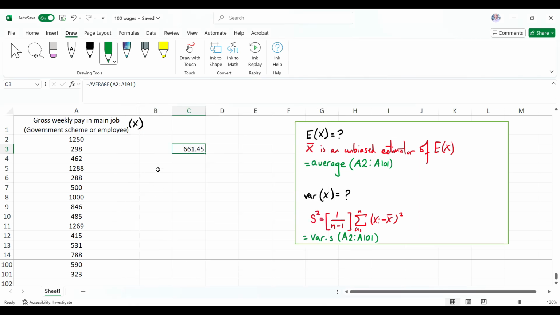So the average wages, or the estimate of the population average, is equal to £661.45. Now, this is just a single estimate. This is almost certainly not the true population average, but it is our estimate of that population average.